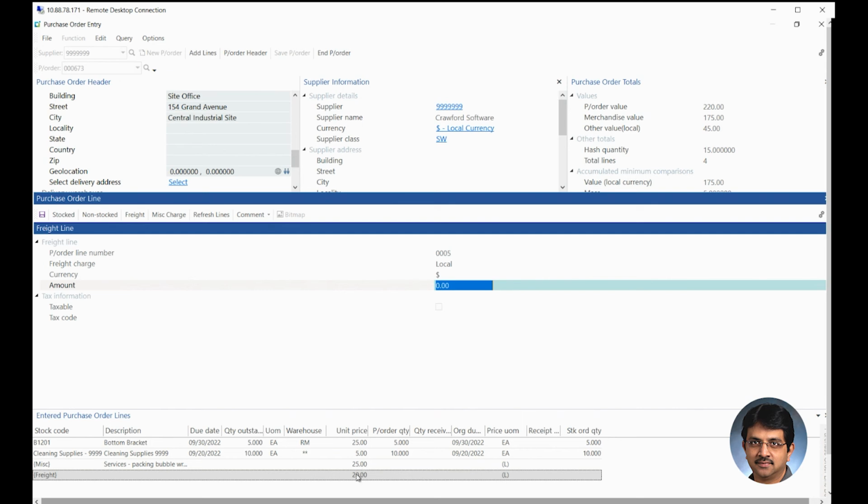So when you print this purchase order, you will see these lines called out. Again, in the other value, you are seeing that the freight and the miscellaneous charge got added, and it's showing up in the total value and the other value as well.